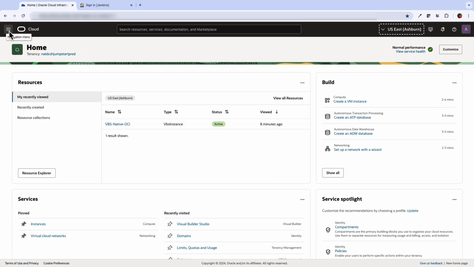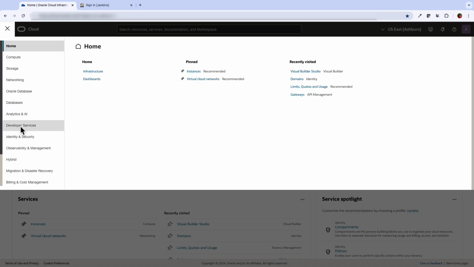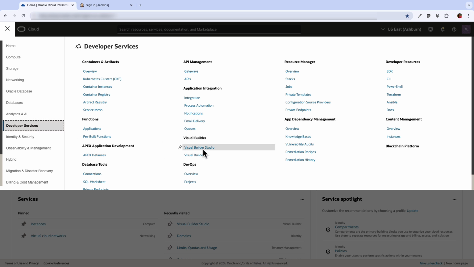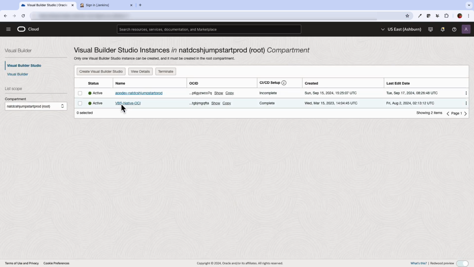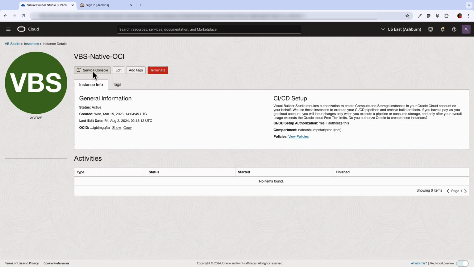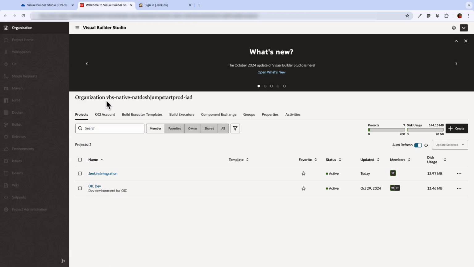Log into the OCI console. Navigate to Visual Builder Studio under Developer Services. Pick the compartment where your Visual Builder Studio instance is spun up. Open the Service console. From the organization page, you can manage the projects and update the organization's properties.